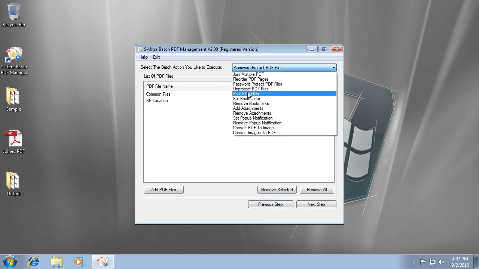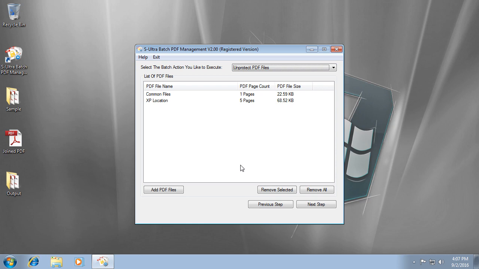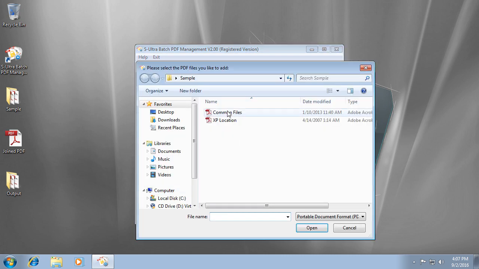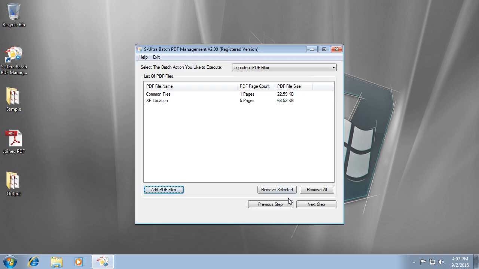Now, I will show you how to remove the password protection from a PDF file. If you have some password-protected PDF file in which you know the password, and now you want to remove the password, then you can use this function. This function only allows you to process a previously password-protected file. So, if you try to add PDF files that are not protected and try to go on to the next step, it will tell you that one or more PDF files are not password protected.